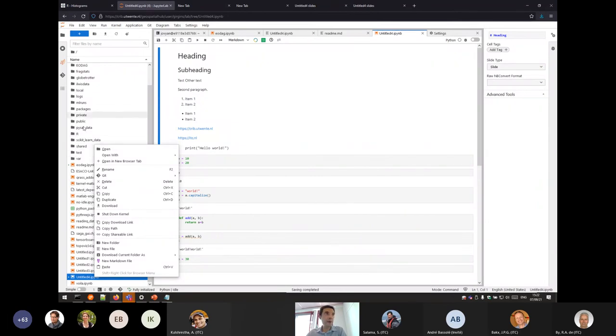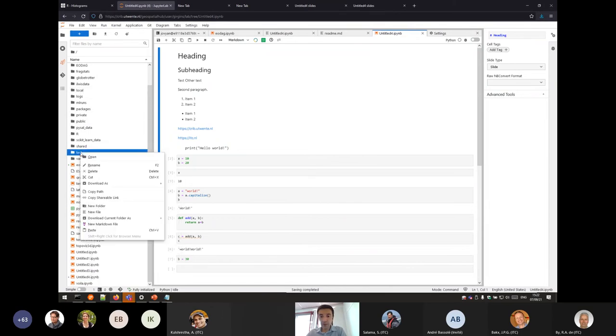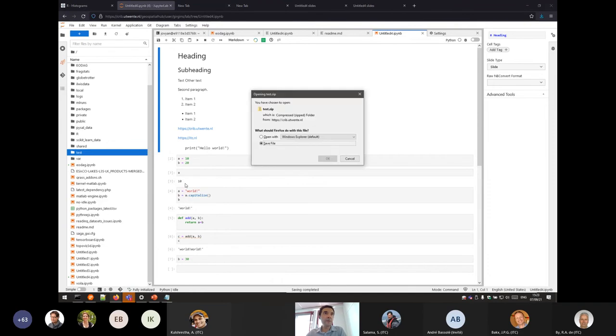But in order to download a folder, you need to use an extension. In this case, we have the archive extension that is available on the platform, and this allows us to download a folder by using a zip or a tar archive. So if you just click the zip, the folder is automatically compressed and you can download the zip file.